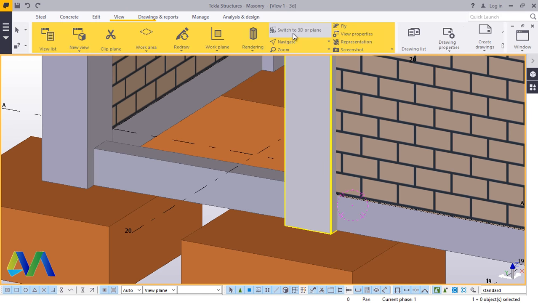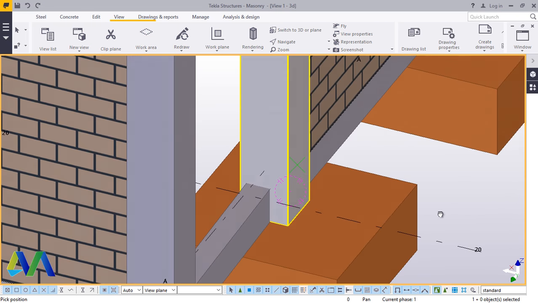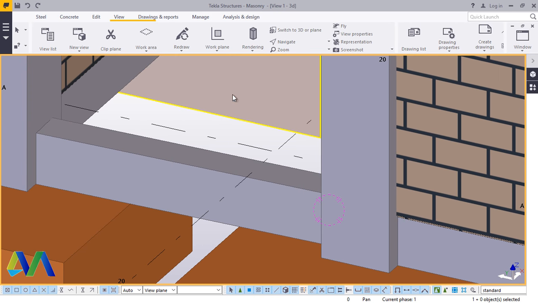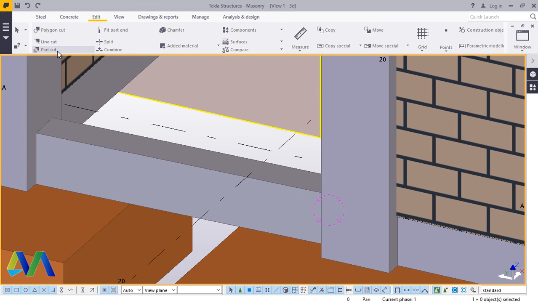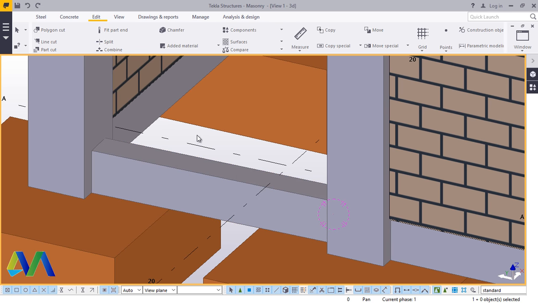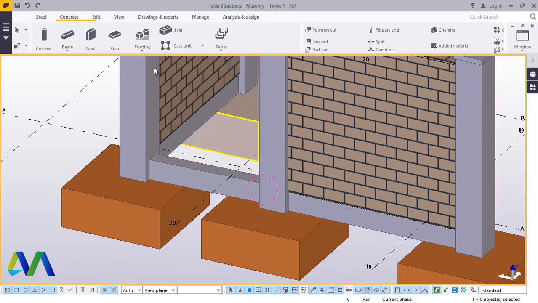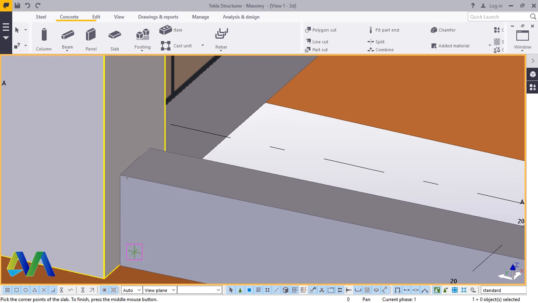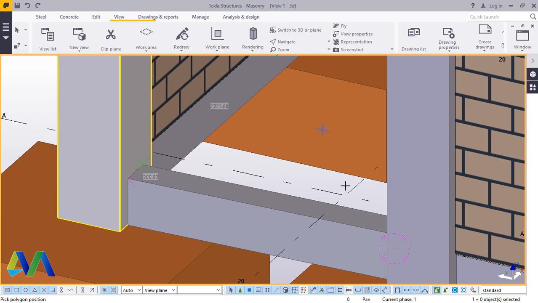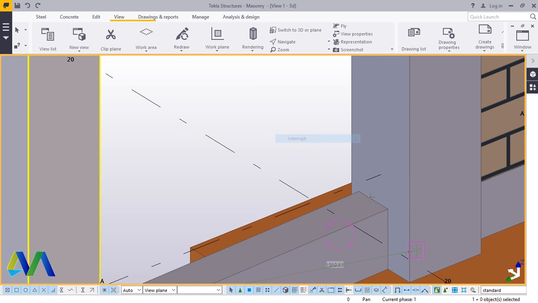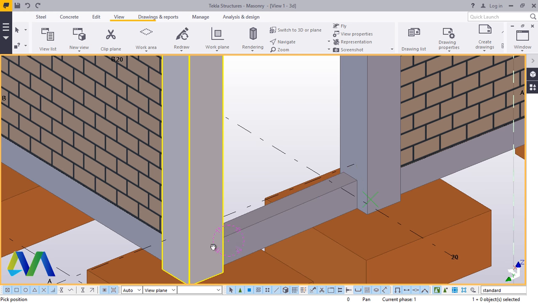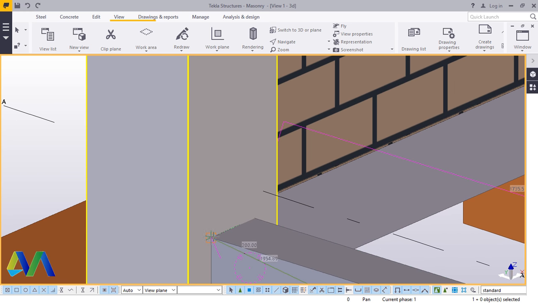We'll do the same thing here by creating the wall. We'll come to edit and pick cut. Want to cut this and that. Perfect. We'll come to concrete and pick slab. We'll snap on that spot and that spot. Come to view, come to navigate, rotate with the mouse and rotate about that spot, right click and snap on there on that spot and this spot. Turn this round like this, right click and snap right here.